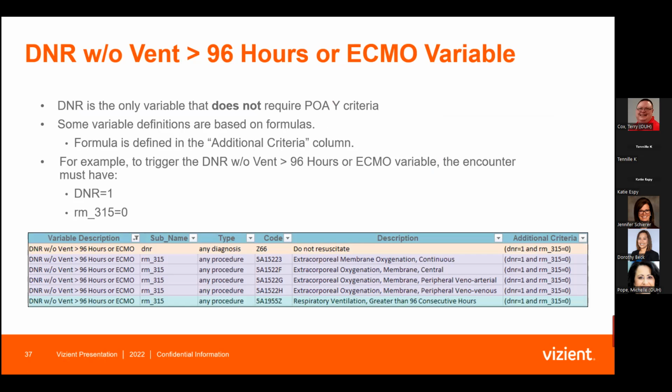First is our DNR variable. As we know, DNR used to be the only variable that did not require a POA yes criteria. However, additional criteria are needed for that diagnosis to count, and the actual variable description is DNR without vent greater than 96 hours or ECMO. The rationale behind that is that sometimes the patient does come in very sick, but the DNR cannot be obtained until a few days after the admission. So we want to exclude situations where the DNR is really related to later withdrawal of life-sustaining care.